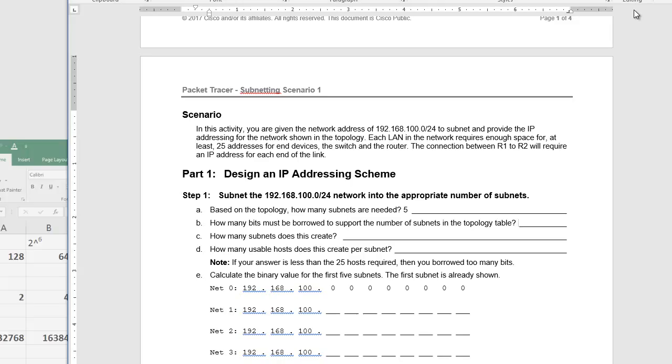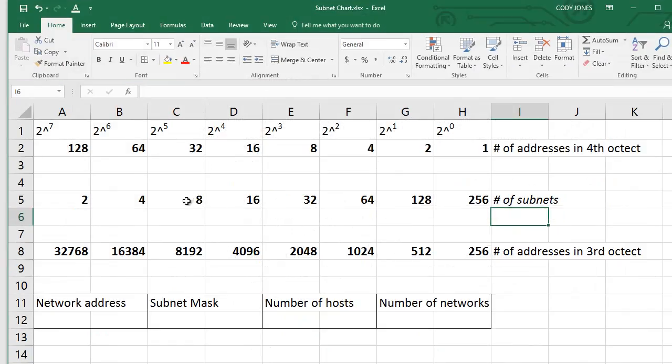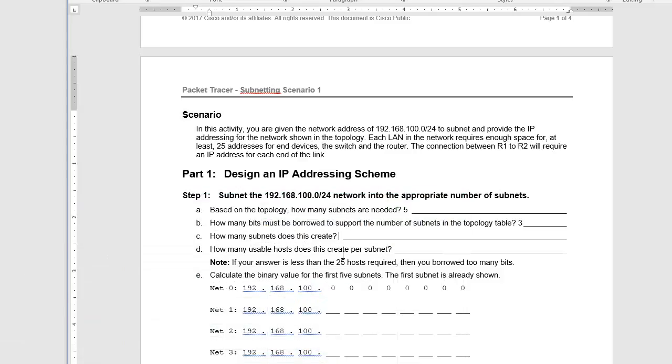Okay. So how many bits must be borrowed? 3. How many subnets does this create potentially? Well, we just saw that. That was 8. Okay, that is potential to create 8 subnets. I'll minimize it, I guess. So we get 8.